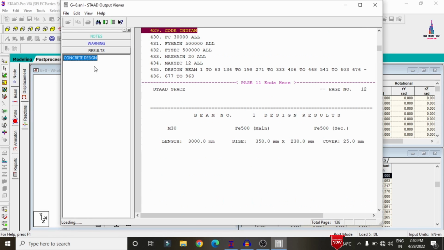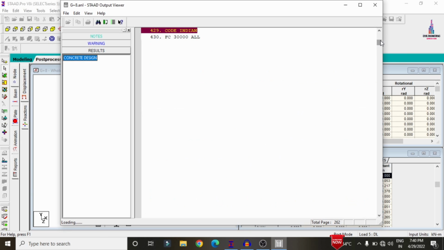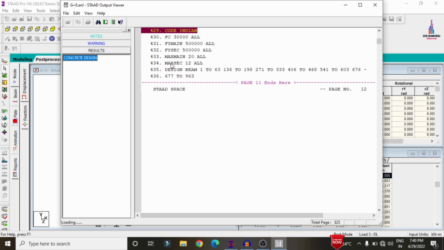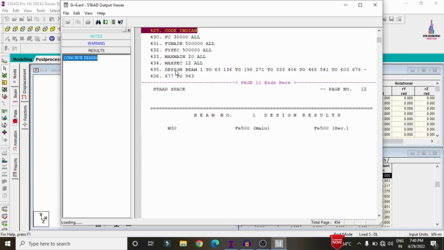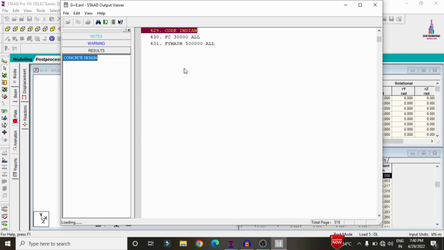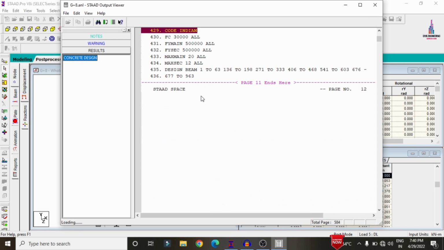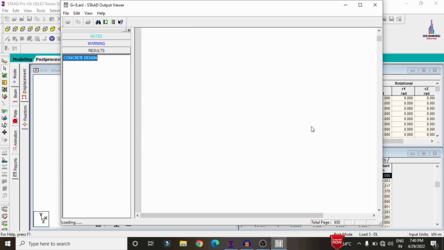It will consist of the concrete design results here like this. It will take some time for loading all the values for this structure. It will consist of the beam reinforcement design results, the column reinforcement design results, and the slab design results as per the considerations of the main reinforcement section as well as the distribution reinforcement section.